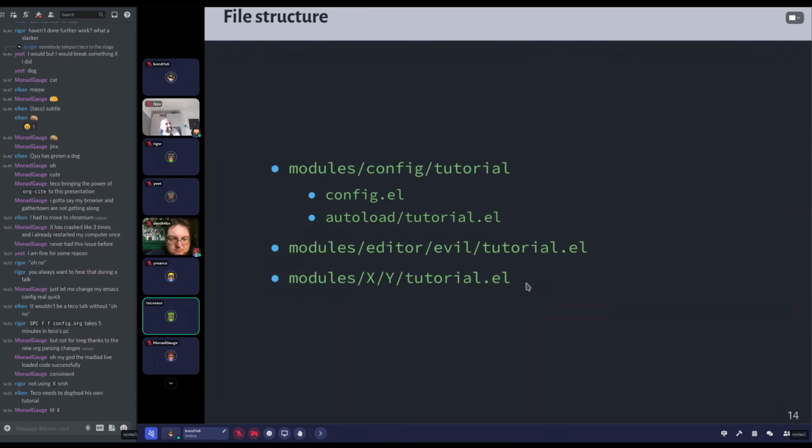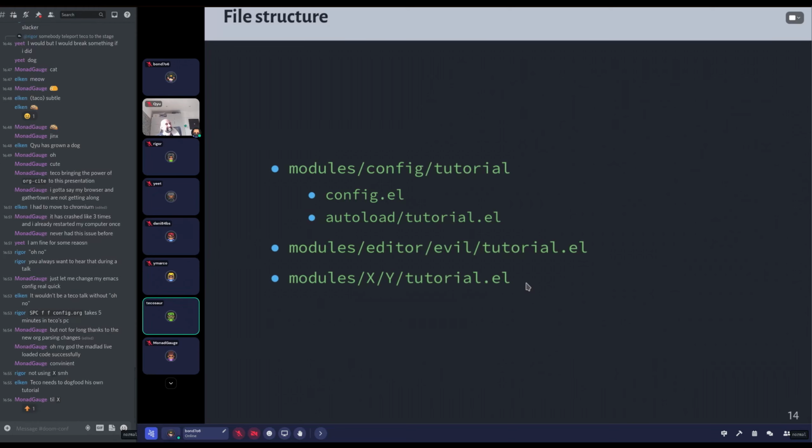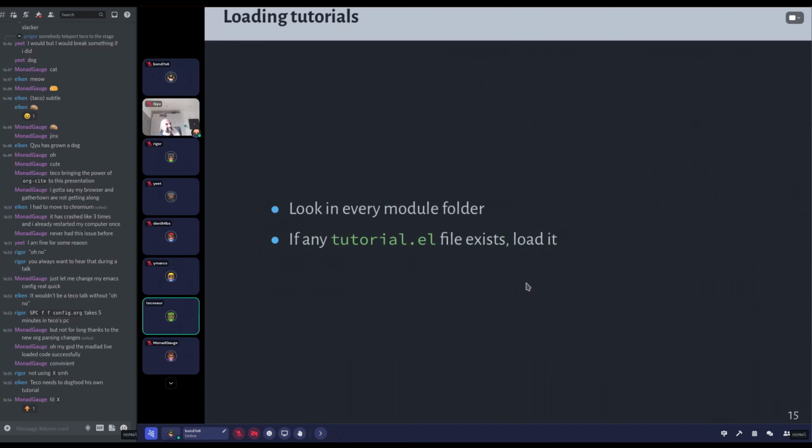So, structurally, we've got this new tutorial module, and it's basically got everything in this autoloads file and a little config file. And what this enables is once this is loaded, it actually checks all of the module folders and just looks for any tutorial.el file in those modules. And simply, if there is one, it will load it, which is, yeah, rather nice.